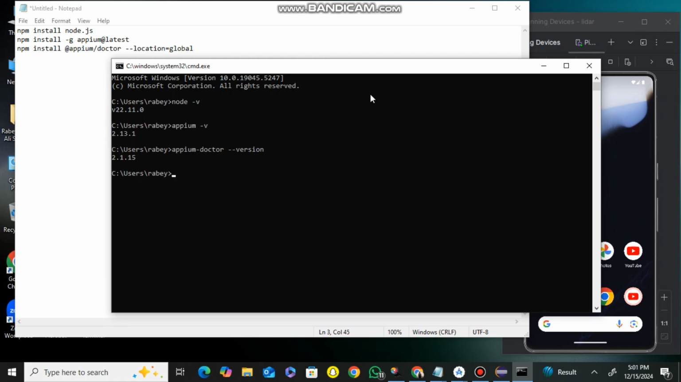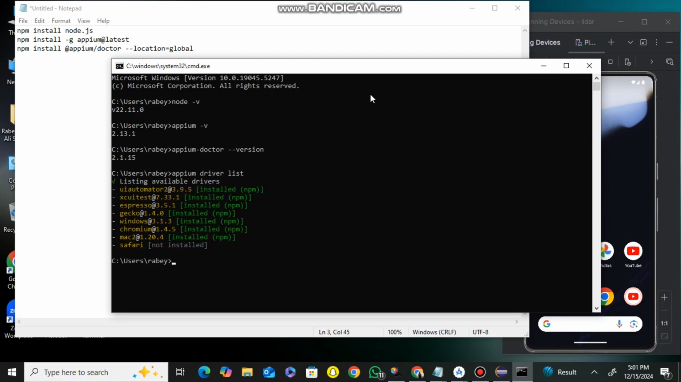Since the 3 packages are correctly installed, the next thing we're going to check is the Appium driver list. We can see there are a lot of drivers installed, but the only driver we need for Android testing is UI Automator 2, and we can see that's installed. But we need to know if it's updated or not.